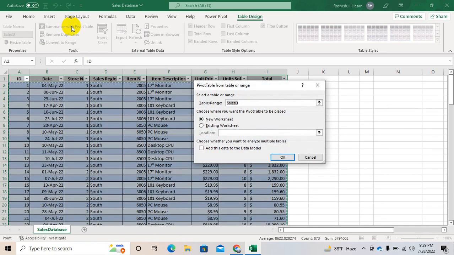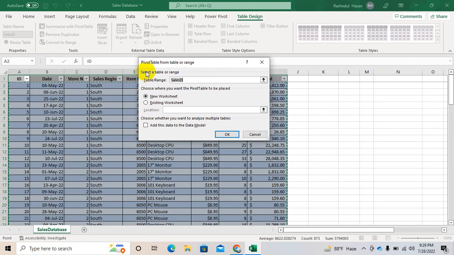Okay, here in the window you can see select your table or range. So we have already selected a table, and next is to choose where you want the pivot report to be placed. You can place the report in a new worksheet or in an existing worksheet. If you use the existing worksheet, you have to select the location. This time we are using the new worksheet. Add to this data model is not for this level, it is actually advanced. Okay, click on OK.